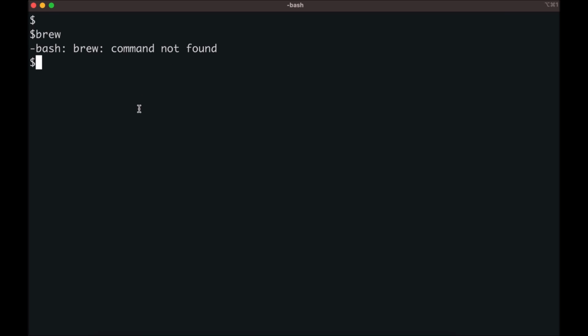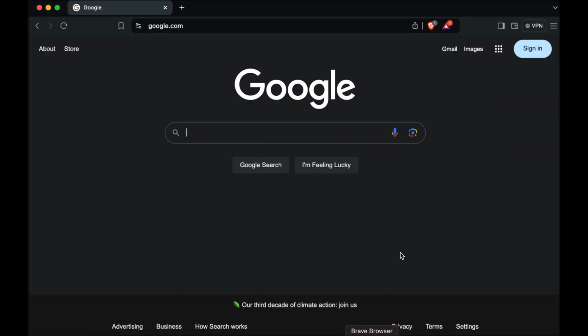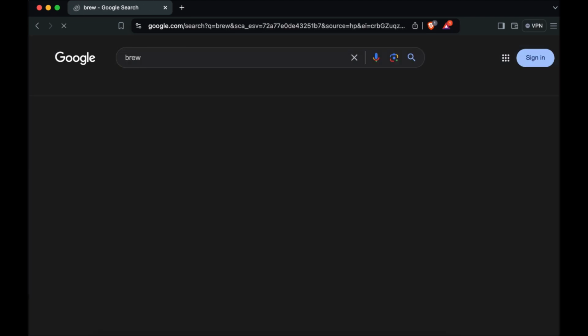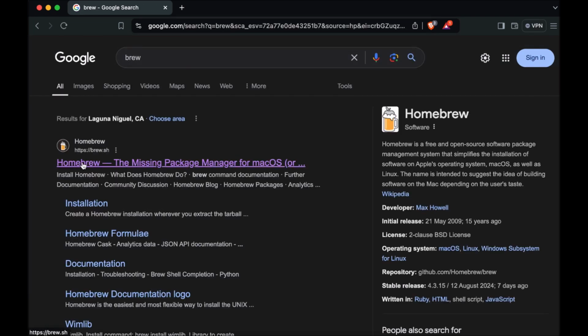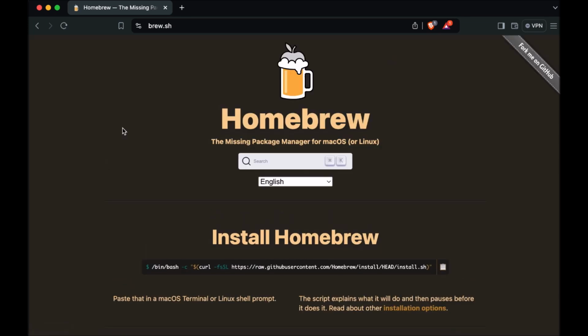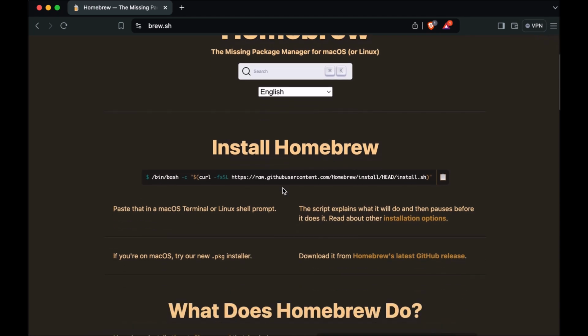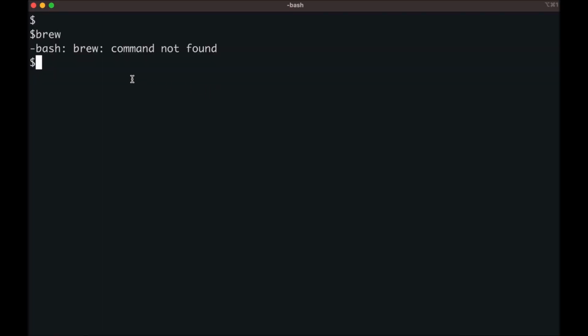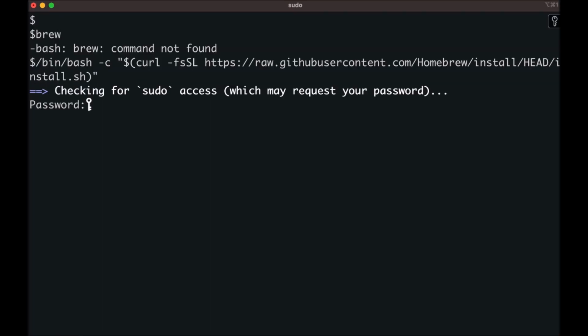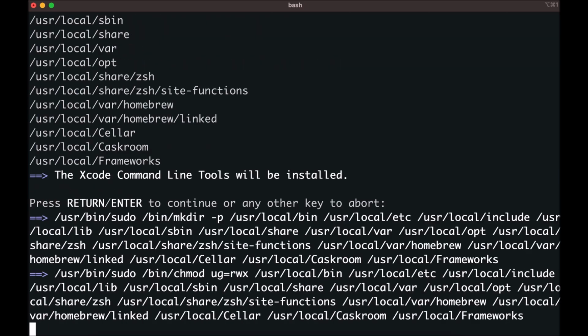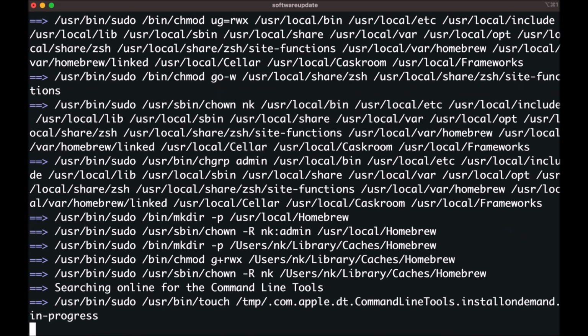Go to a browser and then search for brew. And you should see Homebrew up here, which is at the domain name brew.sh. In order to install it, there's a command. So copy this command, go back to your terminal, paste it, and then run this command. This will take a little bit for everything to install.